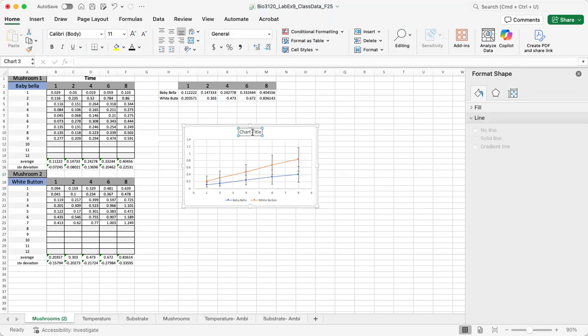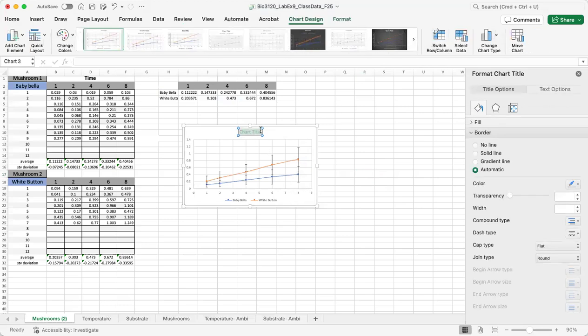Now we just need to put in a title. We can click on title and make a nice, descriptive title. I'm not going to do one here, but you can put in a title that describes the graph without too many words. For the axes, you need to put in the axes, of course.